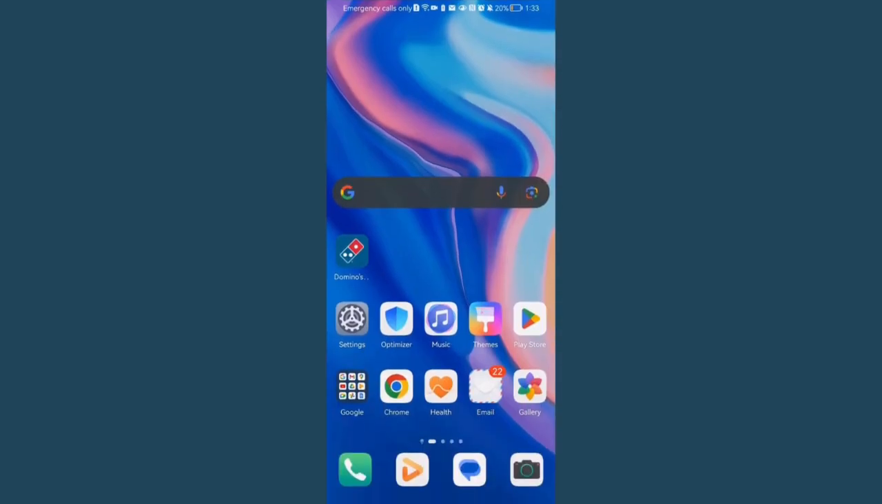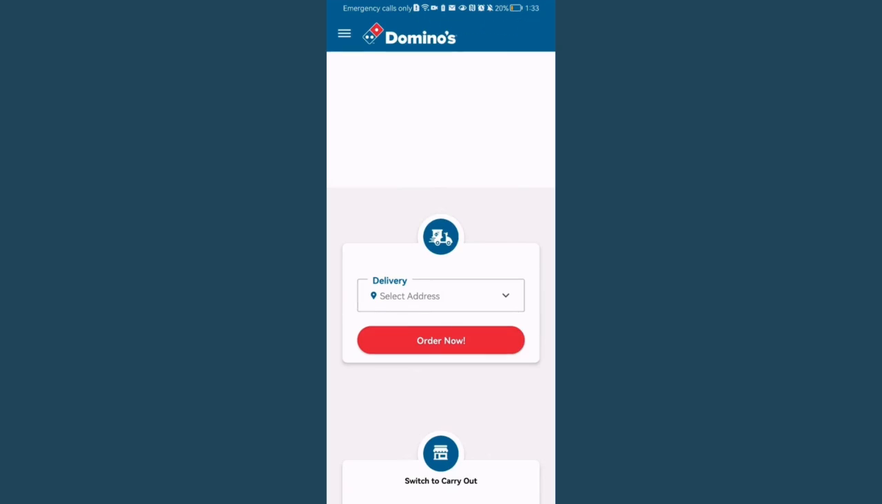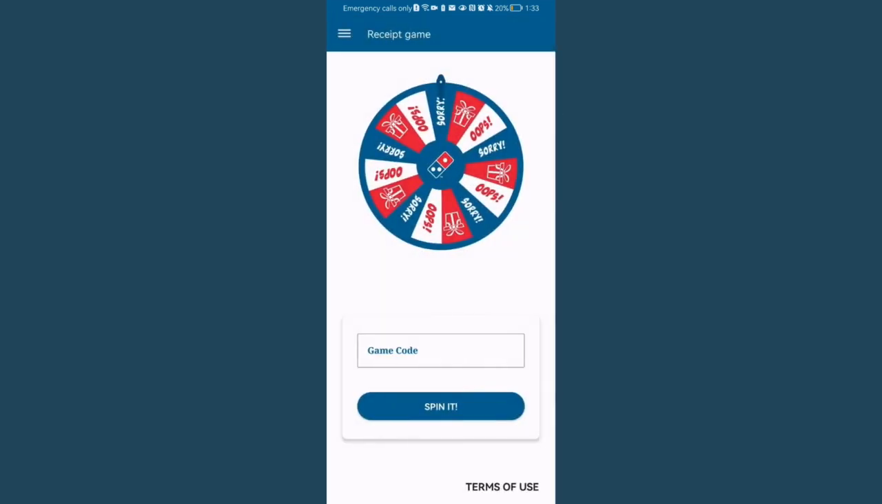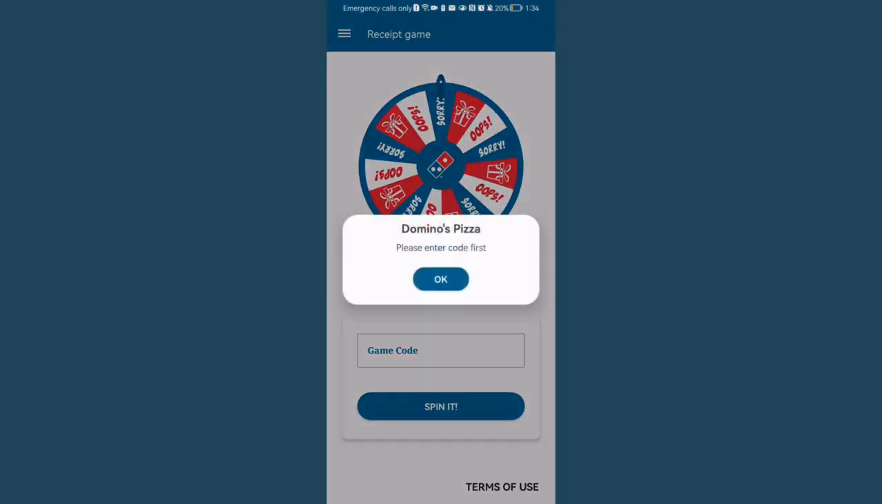Hello guys, in this video I'm going to show you how to lock spin in the Domino's application. The first thing you need to do is enter the app. Once you are done with that and you are in the home page, you should look in the top of your left corner and there you will find 3 lines. Press on it and here you can just press on play and you can just press on spin it.